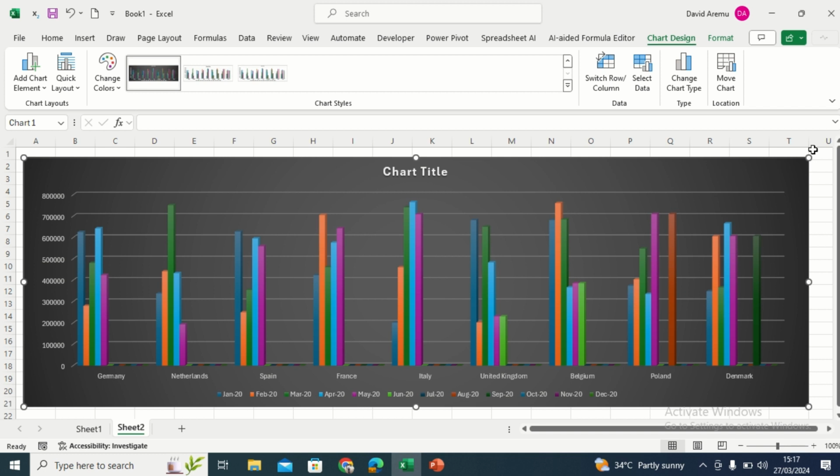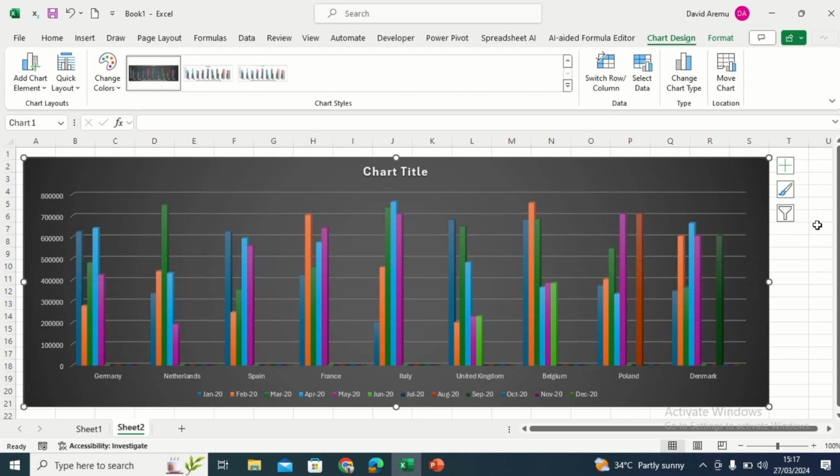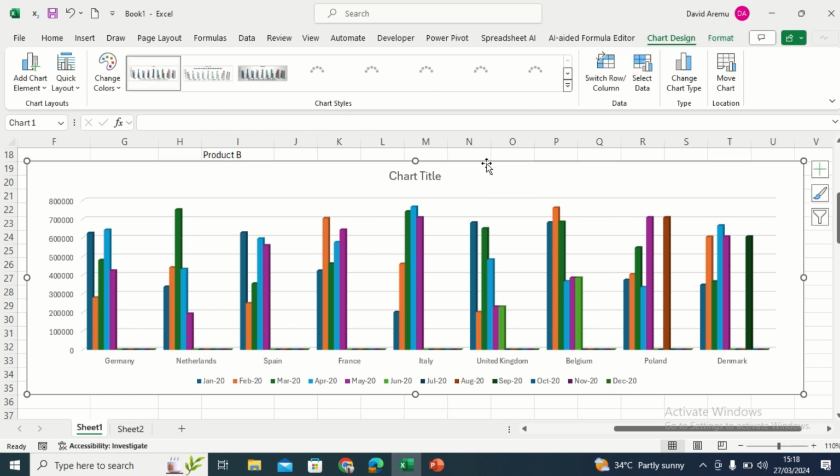Now the beautiful thing about this is that I have some chart elements here that I can use to filter, right? So chart filter, I can filter. This is for transactions per country per month. So this is January, February, March. The color code there represents January, February, March, April, down to December. I can delete this. I don't really need this again.